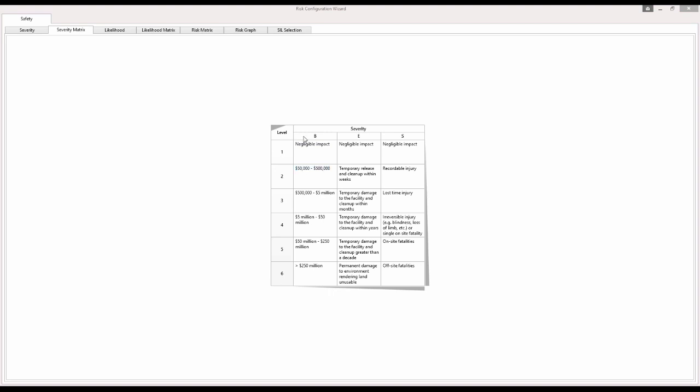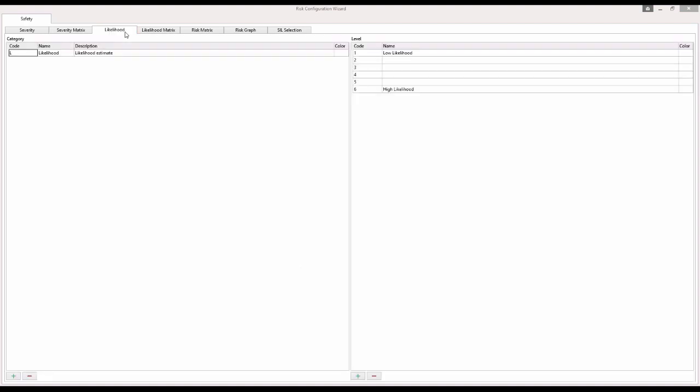But obviously for business, we have negligible impact to above 250 million. For environmental, we have negligible to permanent damage to environment, rendering land unusable, and for safety, it's negligible to on and off-site fatalities. So this is default with the project, and helps you, again, while you're doing your process hazard analysis.